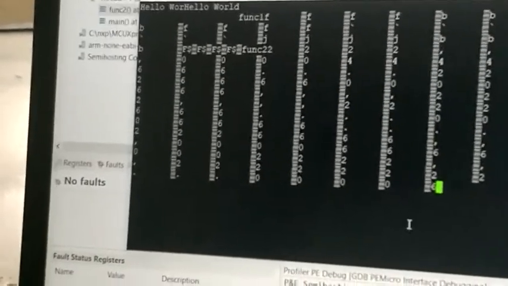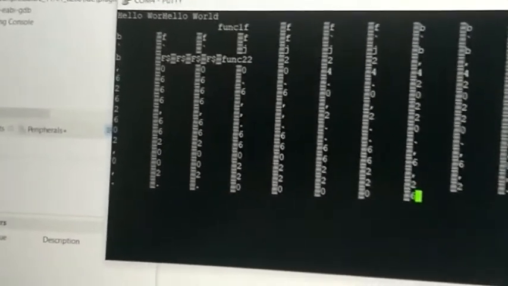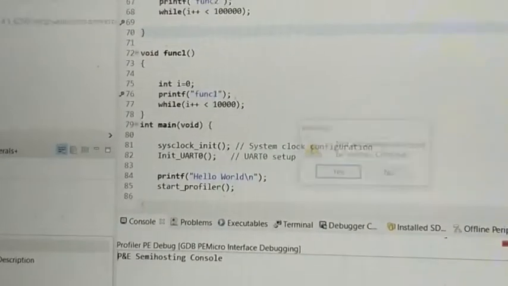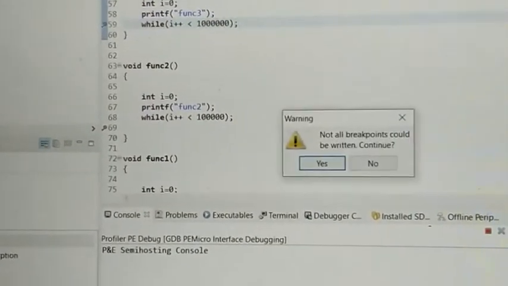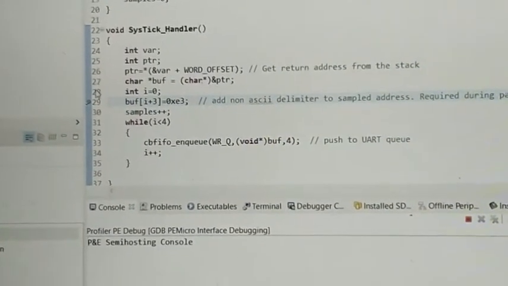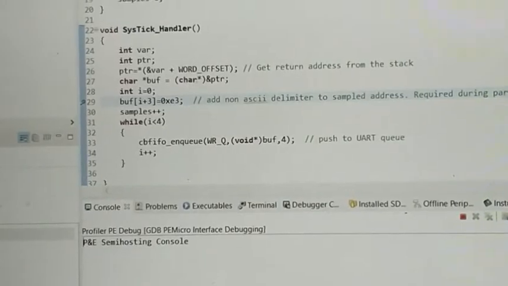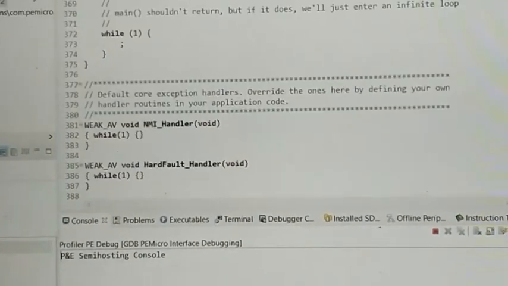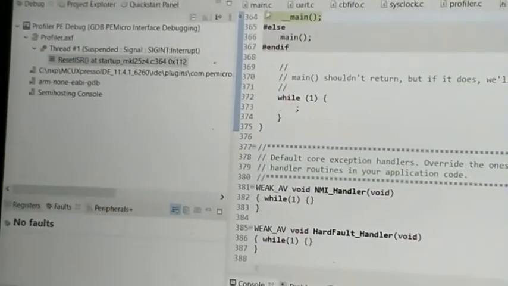And on my UART, we can see the prints containing these non-ASCII characters, which are essentially the addresses sampled by the program counter. So I'll go ahead and continue the program. So now the program execution has been completed as it has reached the reset ISR.